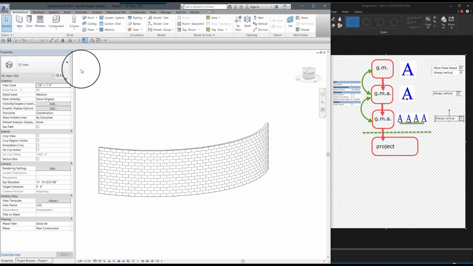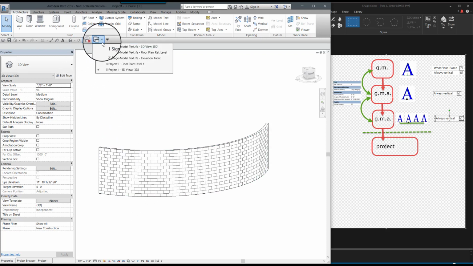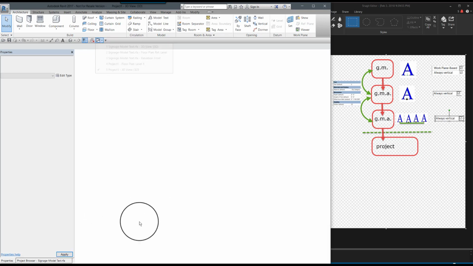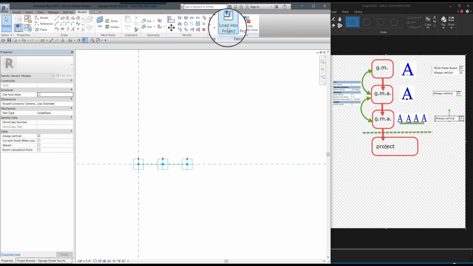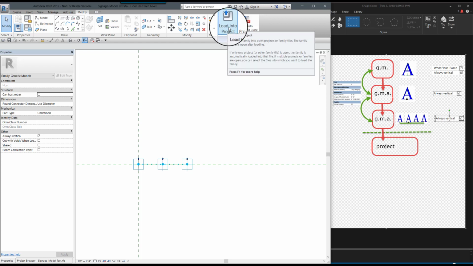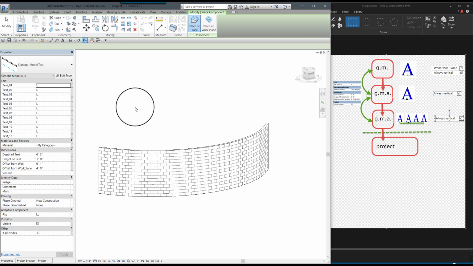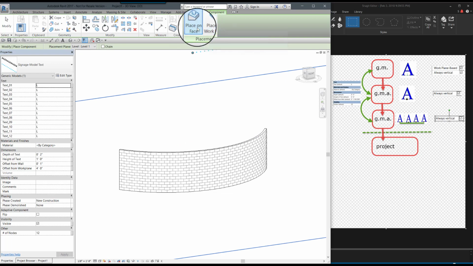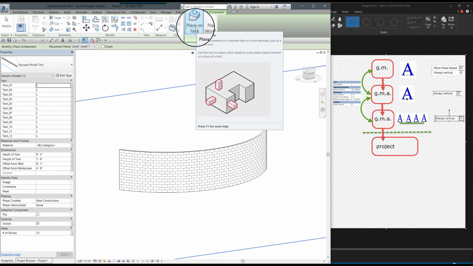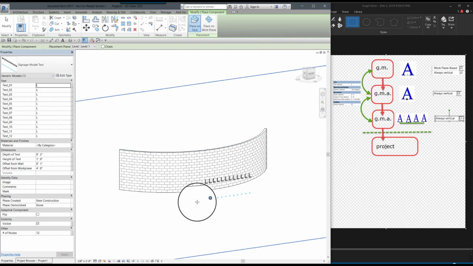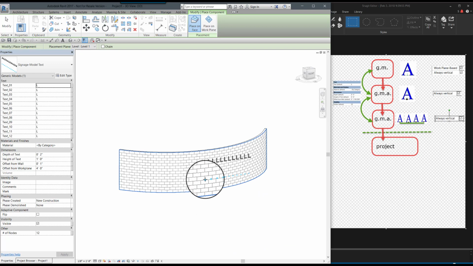Now let's bring the family. I go to switch windows and I click on signage model text, click on load into project, and let's go to a 3D view. Notice that there are two options: place on face or place on work plane. It has to be placed on face because I want the text to stick to the wall, right? If I use work plane, it will be attached to the reference level, not to the wall.